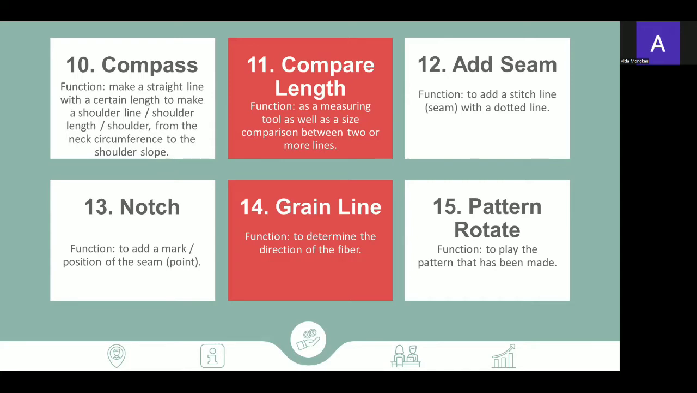Number 14. Grain find. The function is to determine the direction of the fiber. How to use? Click the grain line tool logo, then drag the fiber direction line to this side.